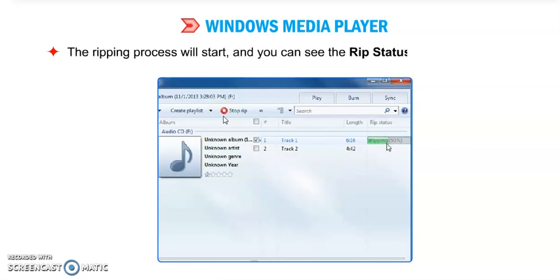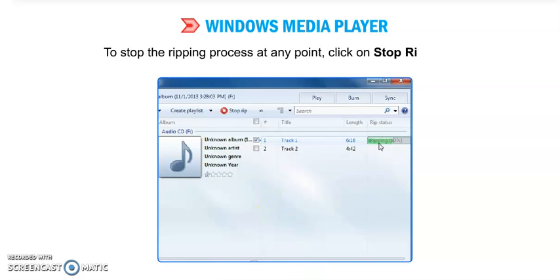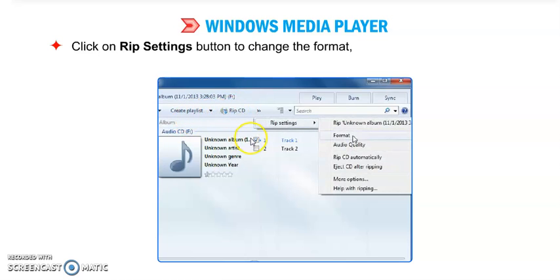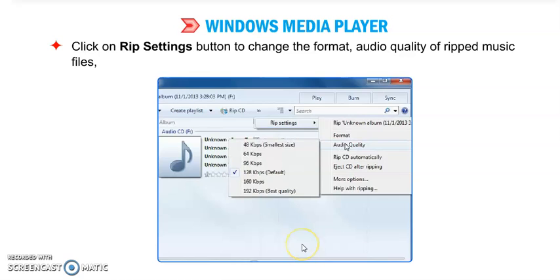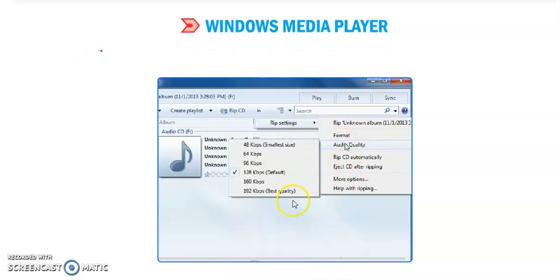Then the ripping process will start and you can see the rip status. To stop the ripping process, if you want to stop it or pause it at any point, click on the Stop Rip button. This is the Stop Rip button. You can stop it. Then click on the Rip Settings button to change the format and audio quality of ripped music files, or you can keep the default Windows Media Player format. You can change the format from this option.